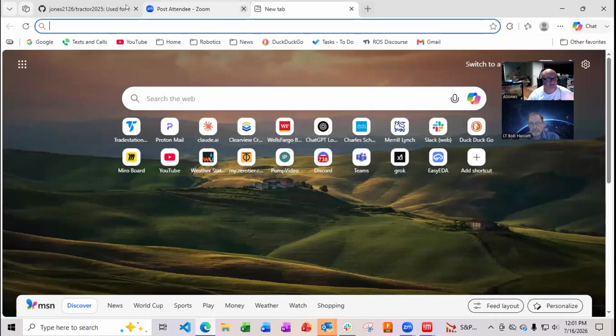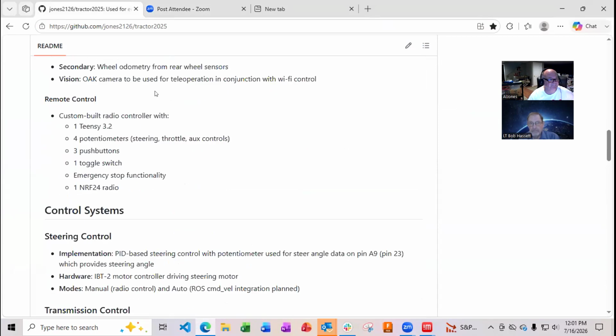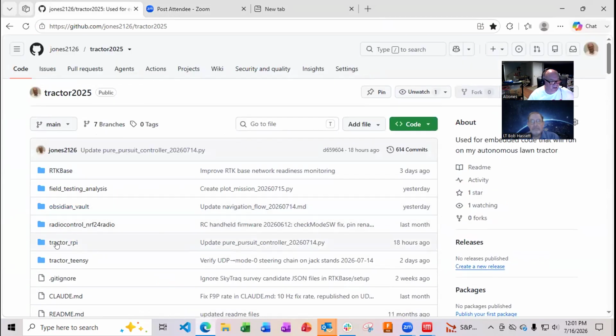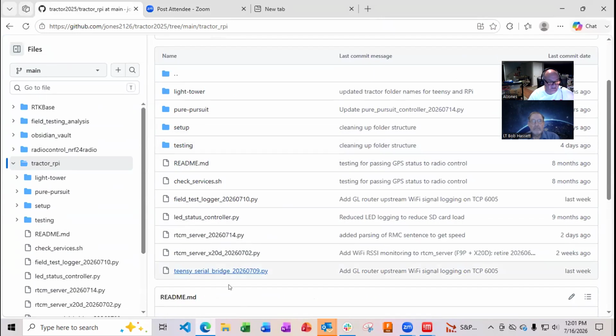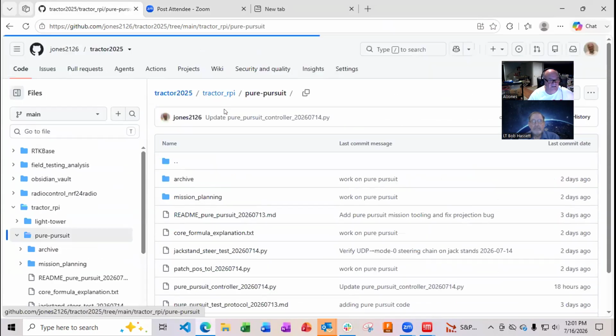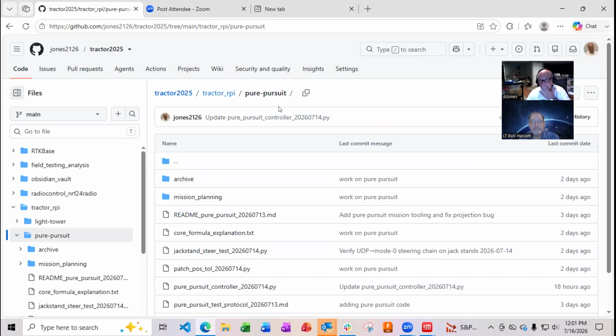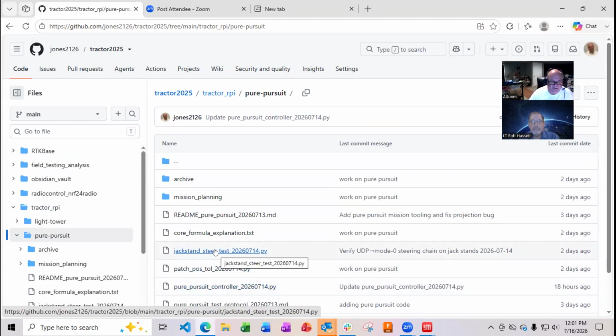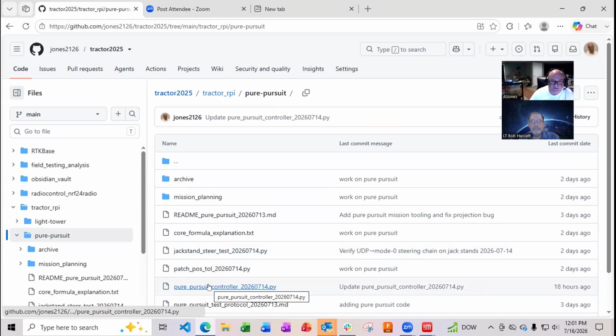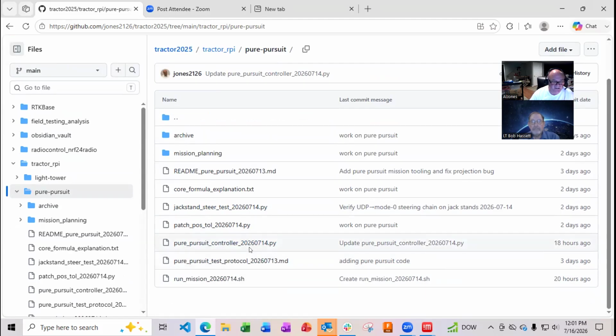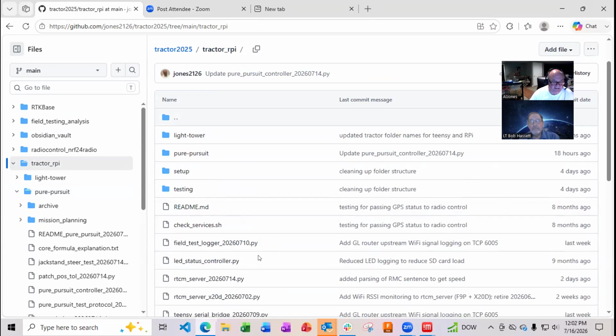I'll just point out that it's all in my repository, but basically this script and this script worked together for me to do a non-moving test, just adjust the steering and use Pure Pursuit, the navigation controller logic, to do that, which really tested a lot of my, I'll call it, stack.